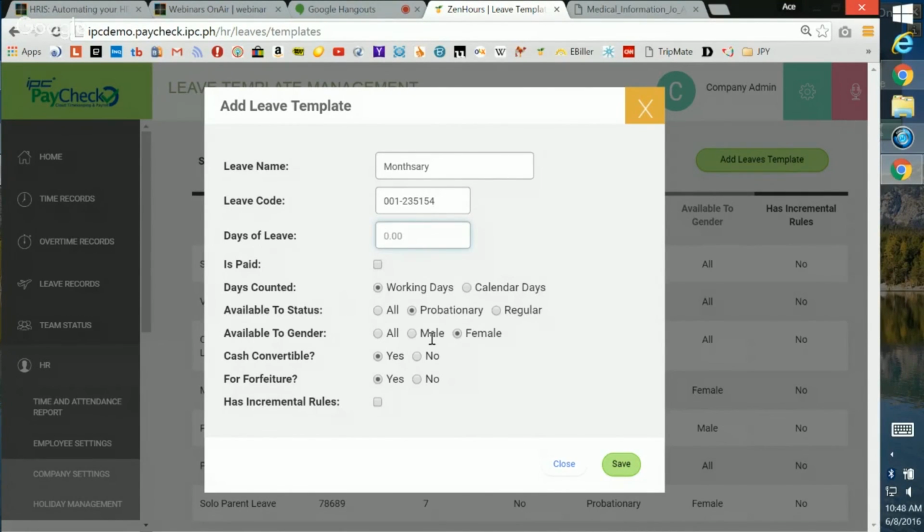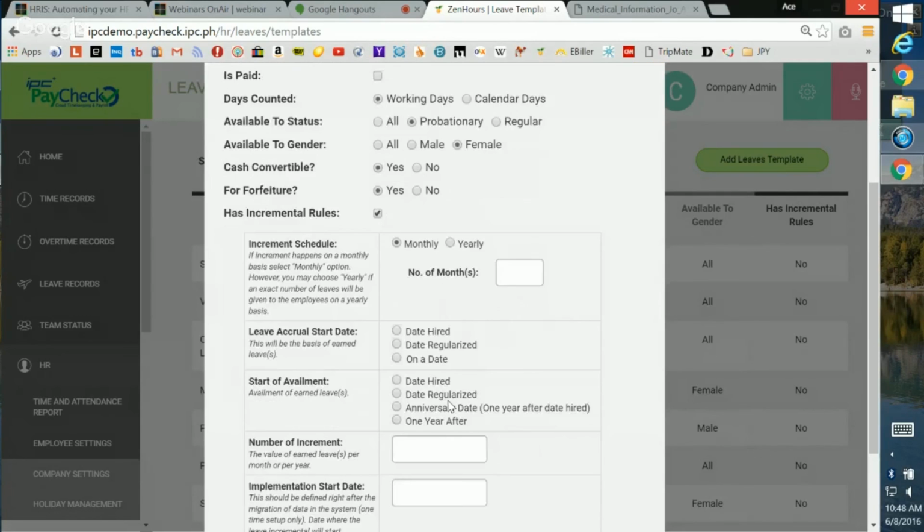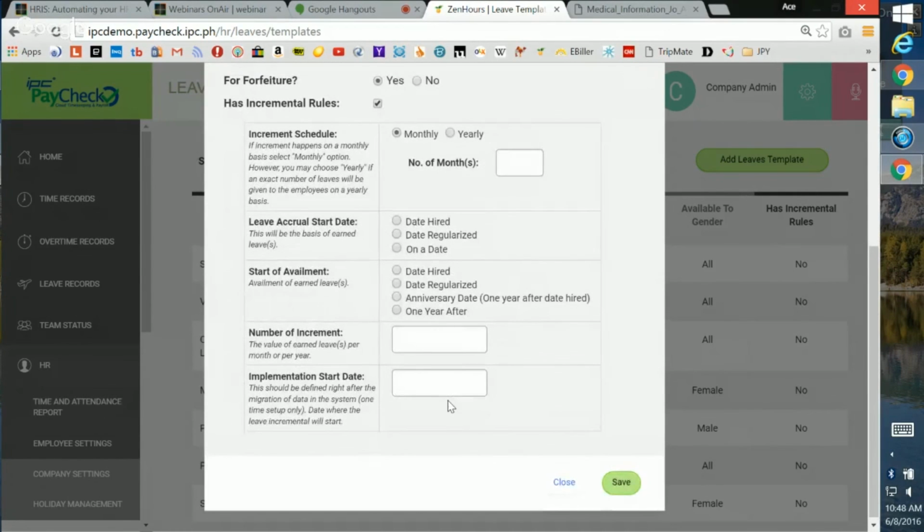For example, we have a client that has a PMS leave for those ladies who may have menstruation concerns. At the same time, you can check if it's cash convertible, if forfeited, if it has incremental rules. So, just showing you the application, you will realize the task of HR and time in terms of employee management in general.